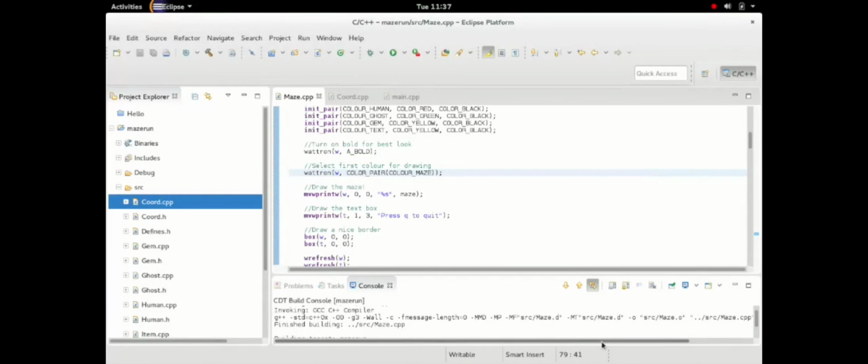Okay, so that's our little walkthrough of what we're looking at in Eclipse. Next up, we're going to start editing some code.